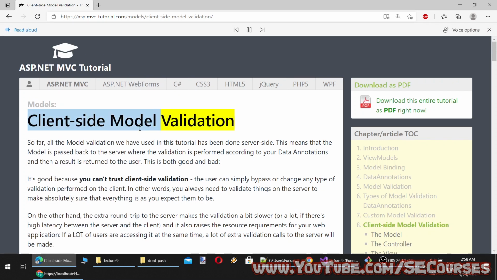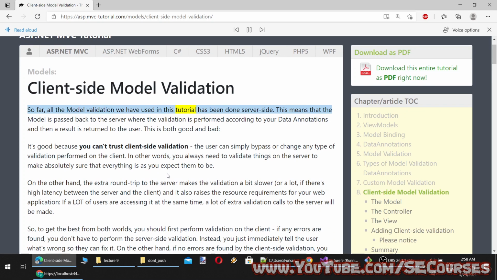Client-side model validation. So far, all the model validation we have used in this tutorial has been done server-side. This means that the model is passed back to the server where the validation is performed according to your data annotations, and then a result is returned to the user. This is both good and bad. It's good because you can't trust client-side validation. The user can simply bypass or change any type of validation performed on the client. In other words, you always need to validate things on the server to make absolutely sure that everything is as you expect them to be.